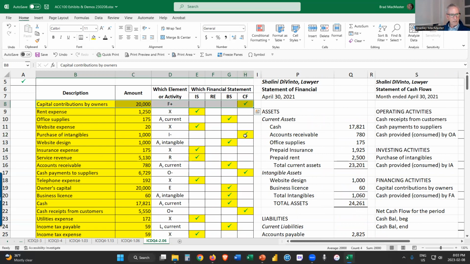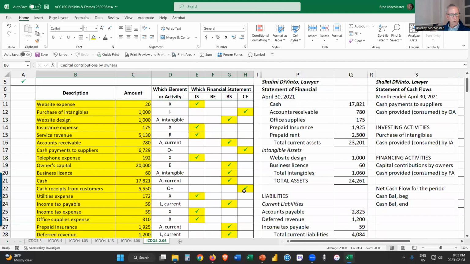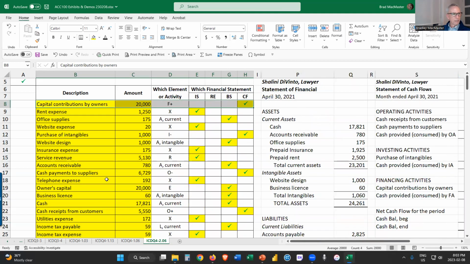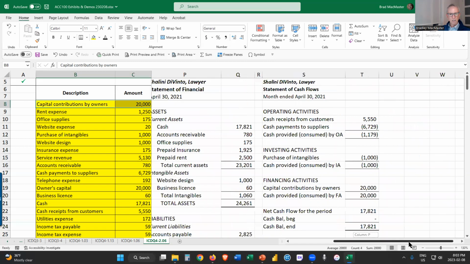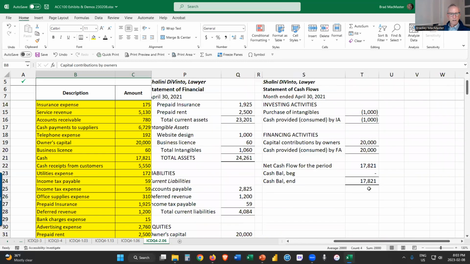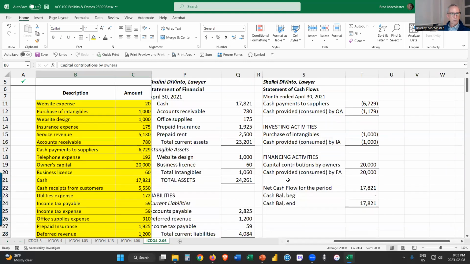And if we cast our eye down the cash flow statement column, you can see we've accounted for everything. If we cast our eyes down columns B and C, you can see every item we were given has been accounted for, which means we've placed it in a financial statement. We've also done some checking that the statements articulate. In other words, the balance of retained earnings.